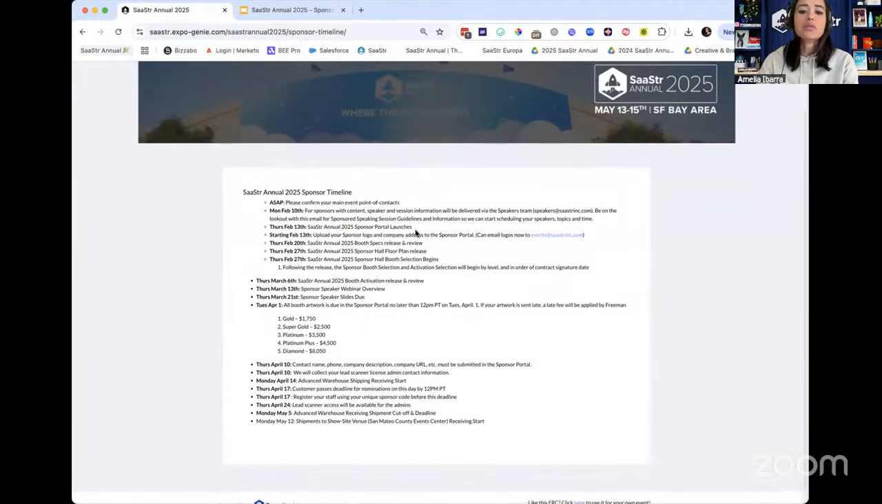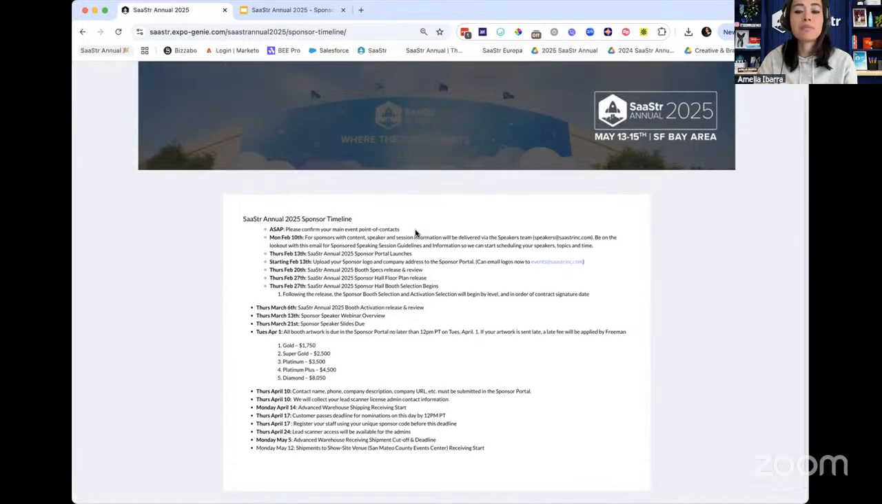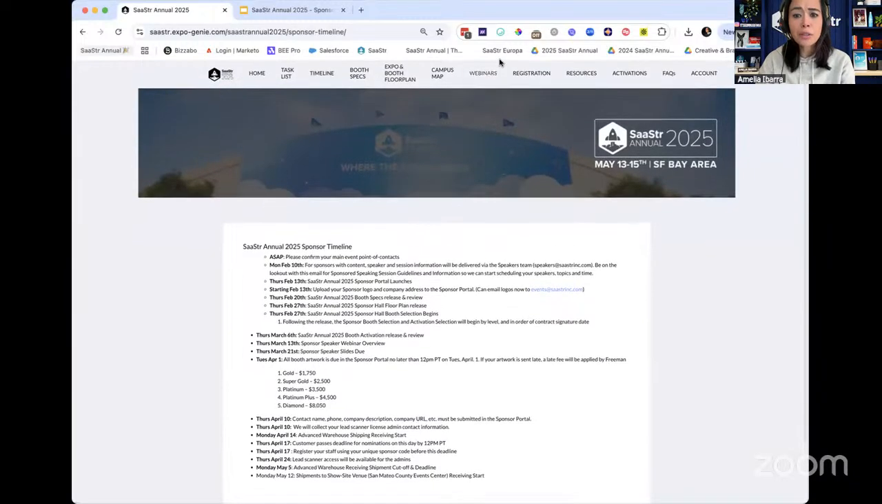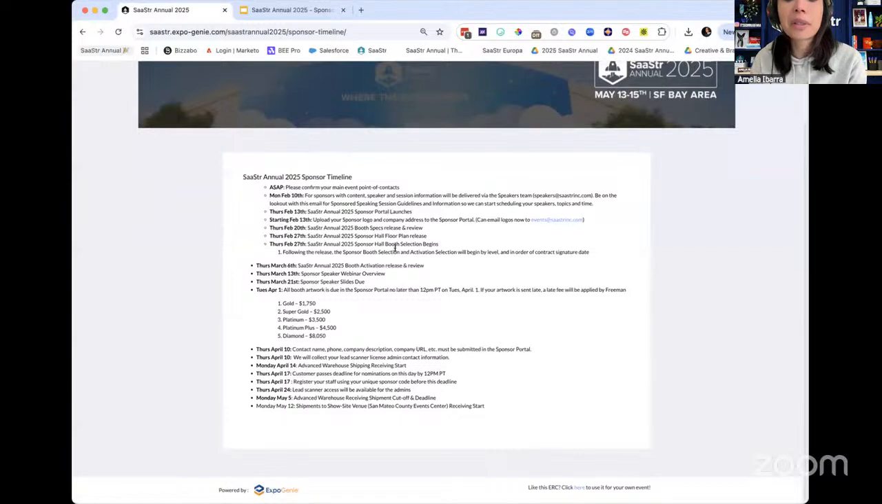The floor plan, which I'll flip to in just a second, and just explain booth selection a little bit more. In case you're wondering why you haven't picked your booth yet, we do booth selection and activation selection in order of level and contract signature date. So I'll just give a high level overview. We do have 2 previous webinars that cover those in full, so you can also watch those here on the webinars tab to catch some of the replays.